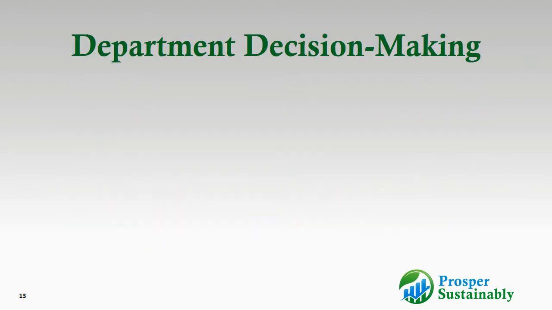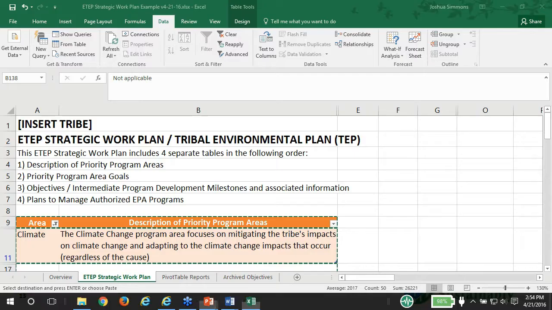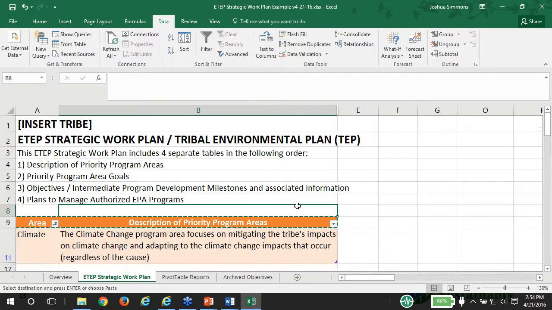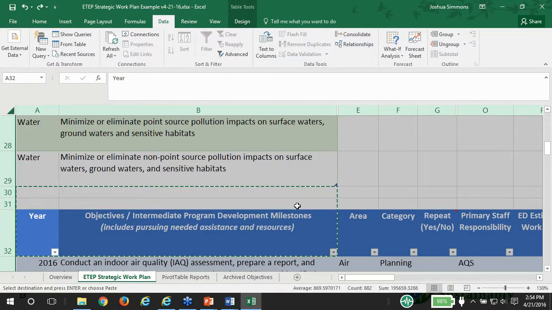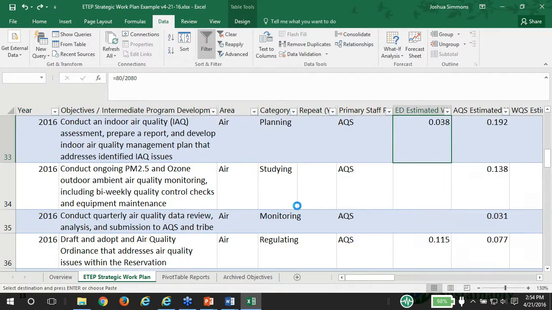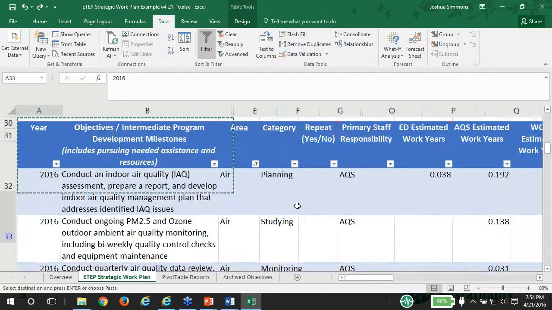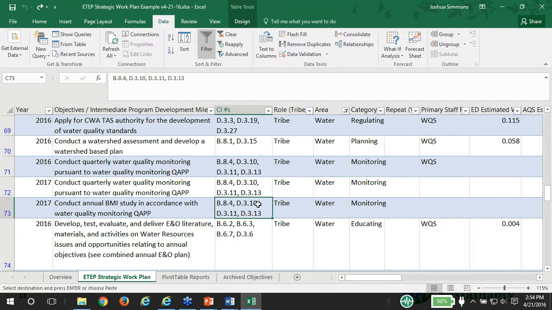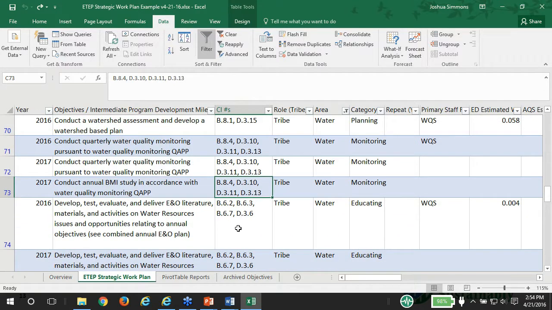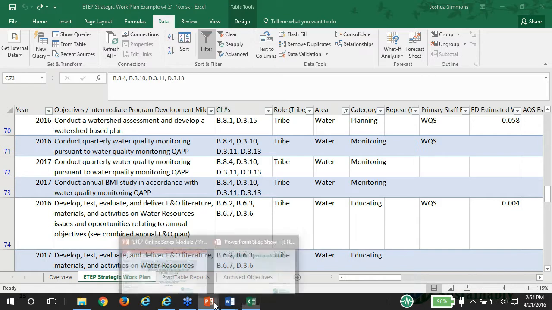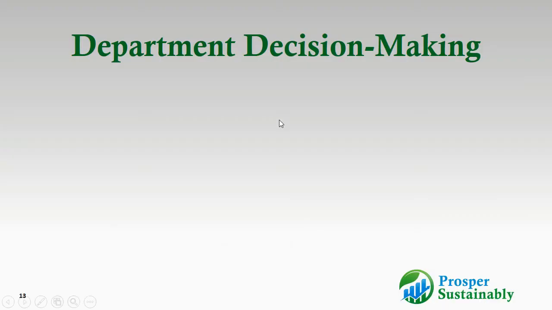Okay, another important thing. Let's go back here and undo a lot of this stuff. Let's bring the document back to its original state. Okay, let's get out of there. All right, so the next slides focus on something particularly helpful for departmental decision making.